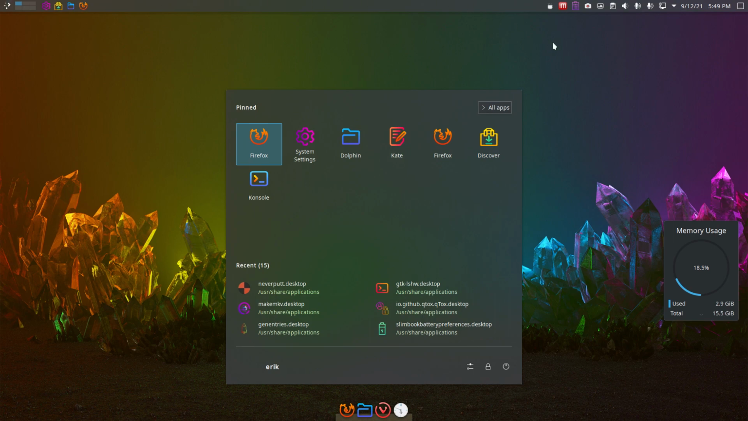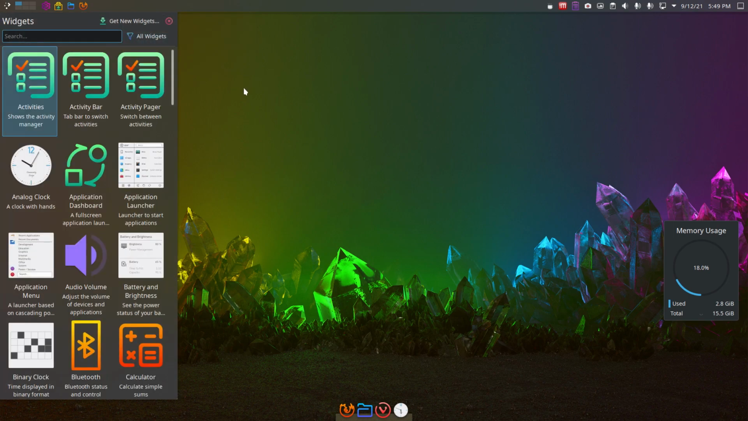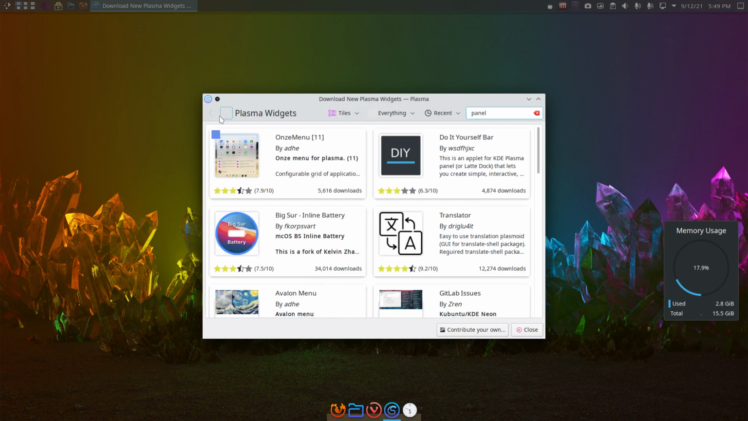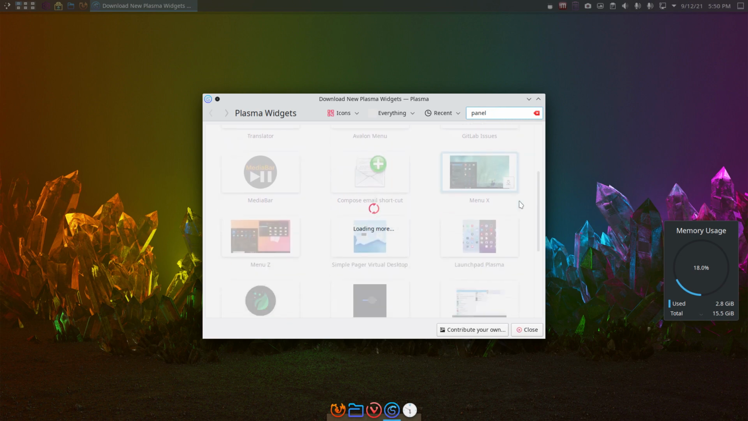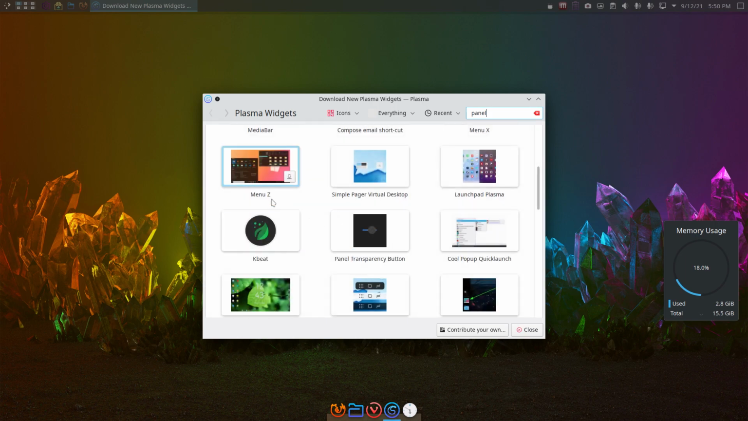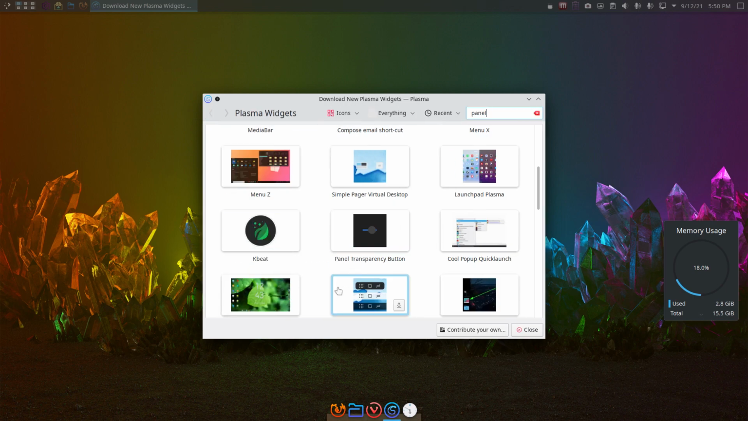Choices. There are so many things possible. And we went to add widgets. We asked for new widgets. That's how we started. Plasma widgets, tiles, icons, only view, everything, recent, the word panel, that's what I typed in. Big Sur, inline battery, compose email shortcut, menu 2, menu Z, what's that? Another menu, but hey, a menu's enough, we got a menu, we're happy.